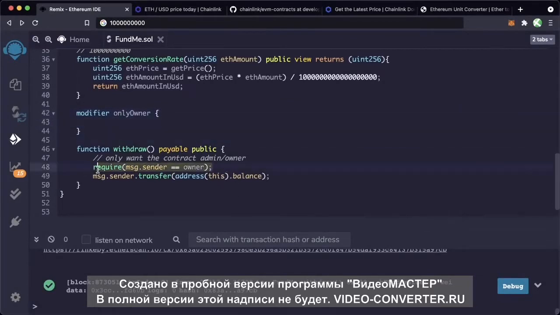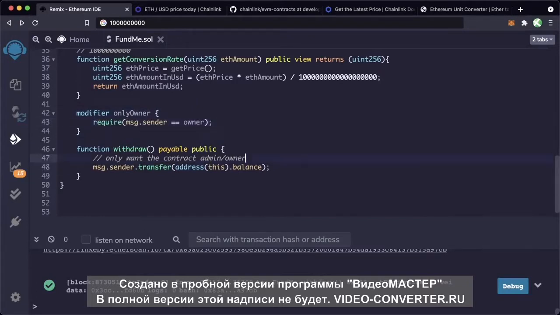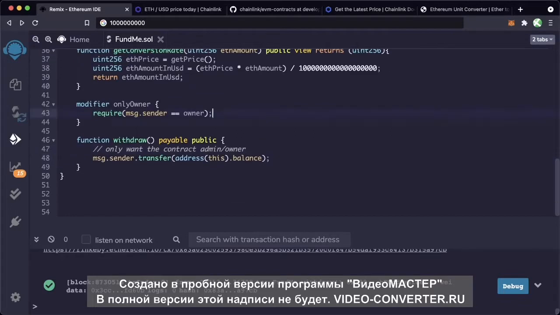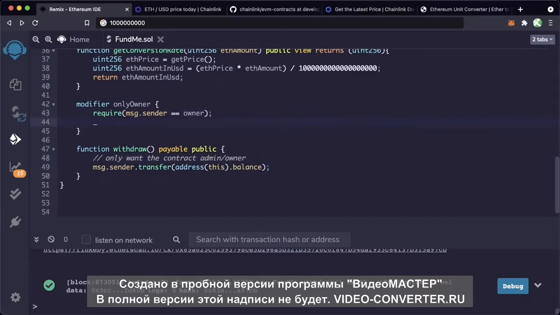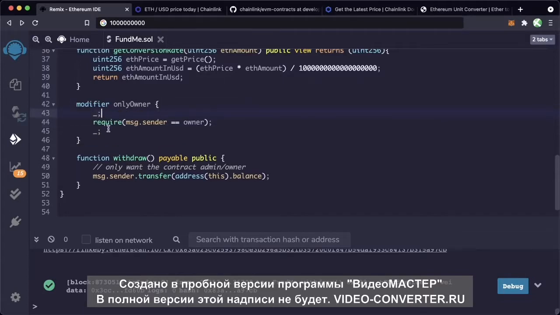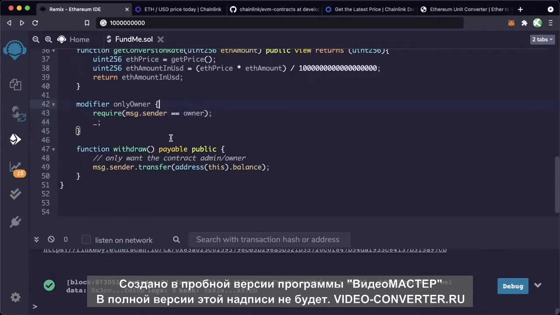and we'll add this require statement in here. Require message.sender equals owner. Then after this, we just add an underscore and a semicolon. What a modifier is going to do is it's going to say, hey, before you run this function, do this require statement first, and then wherever your underscore is in the modifier, run the rest of the code. So we could also do a modifier where the underscore is up here, and then this is afterwards, but we want to run the require first.